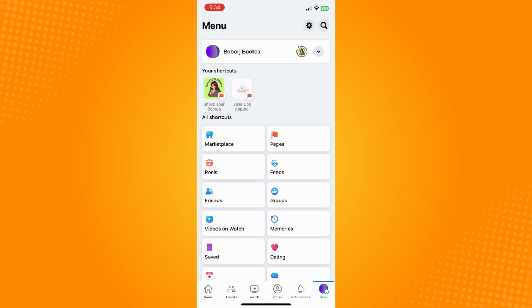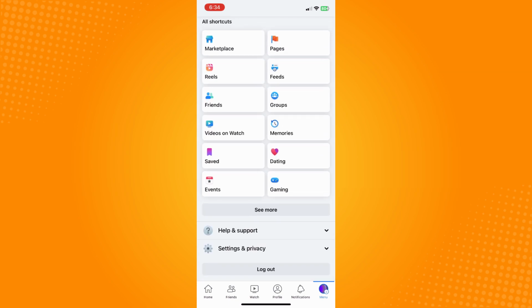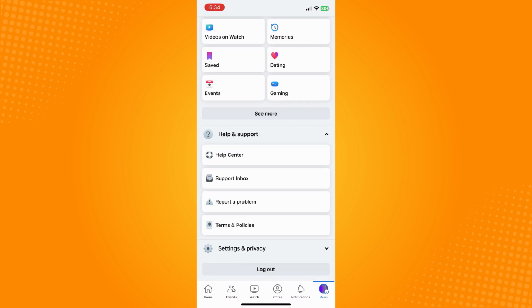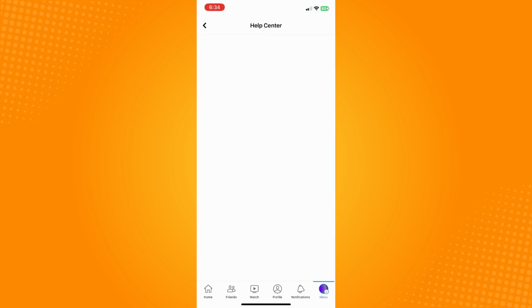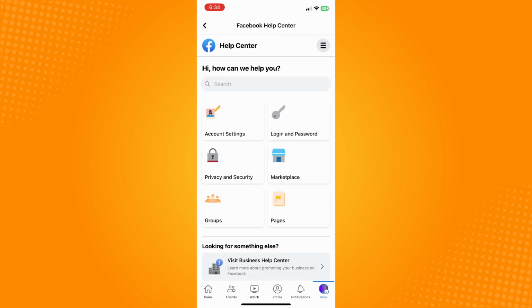Next is scroll all the way down up until you see help and support. Tap on help support here and tap on help center. Now, here on help center, you will see these options here. So let's say you are having a problem to your account settings or your marketplace, so on and so forth, then you can tap there.